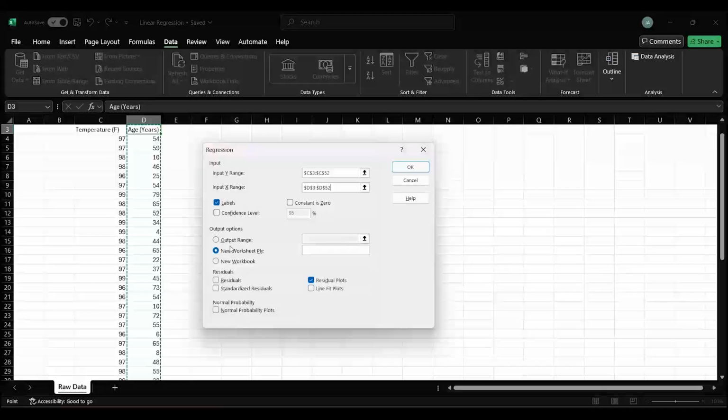Okay, and we can have some output options. We can either select a specific range, we can select a new worksheet, or we can do a new workbook entirely. For the sake of this, let's just do a new worksheet. Let's call it regression data. Okay, and there's some options down here we can select.